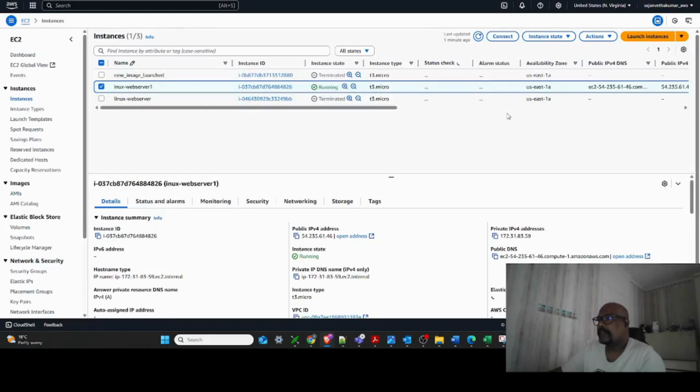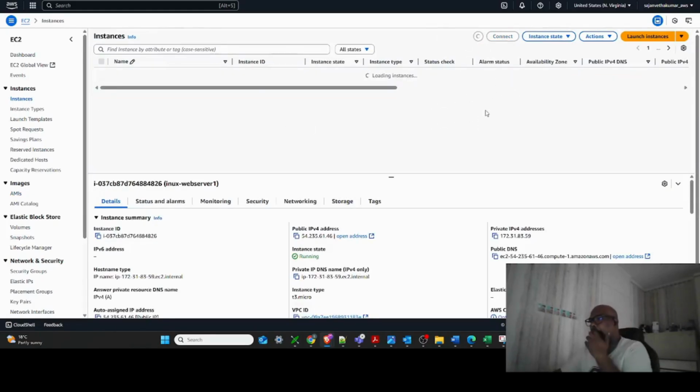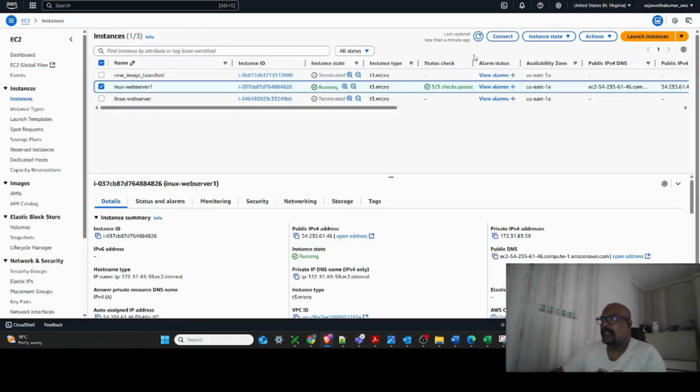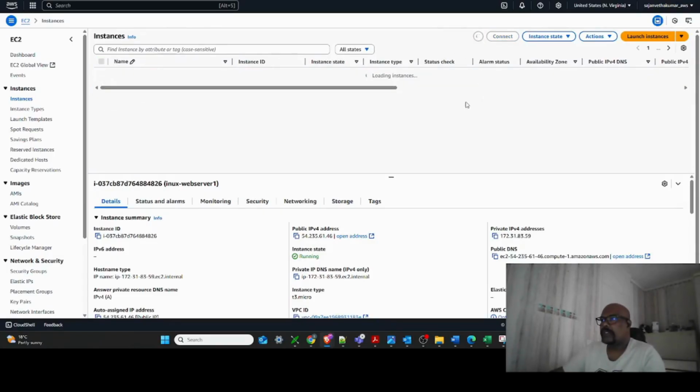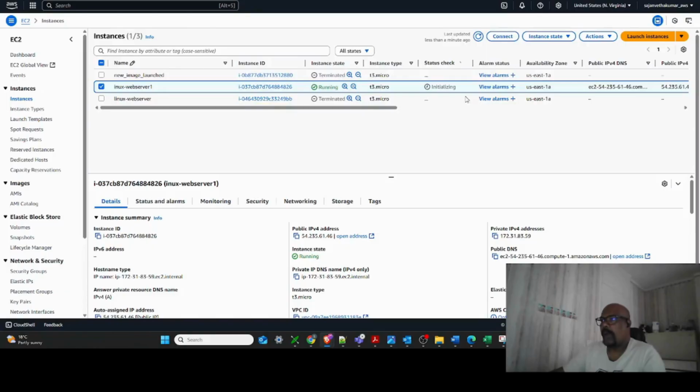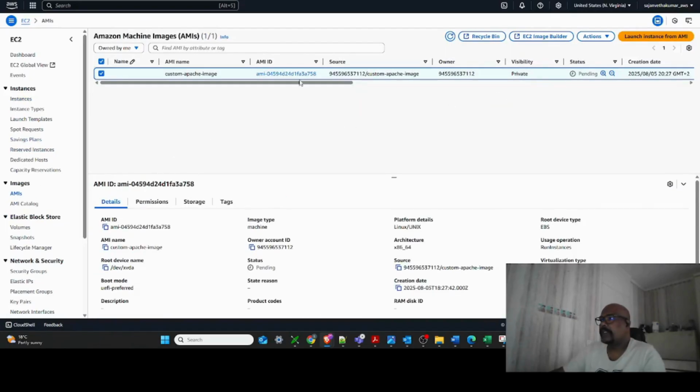Okay, it's a little slow. The status check is not over yet. Initializing. Two status checks, then the AMI is still pending.